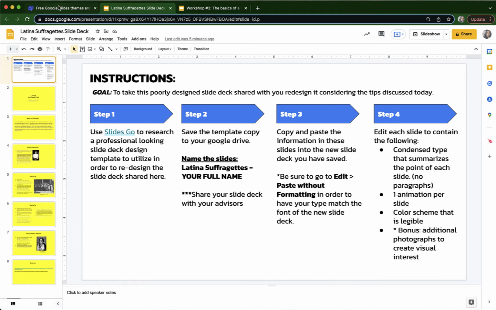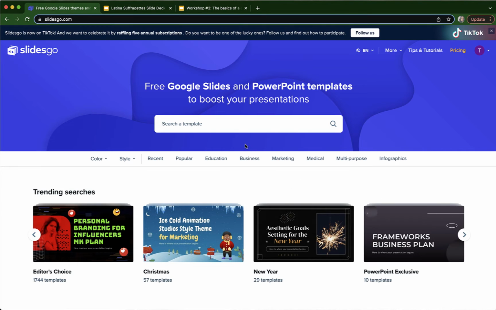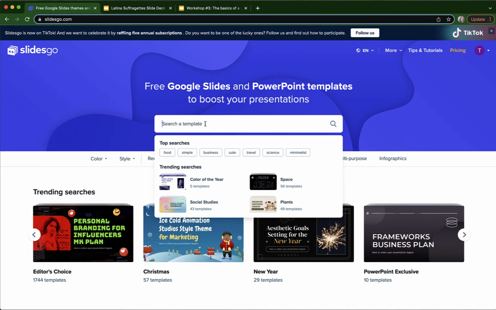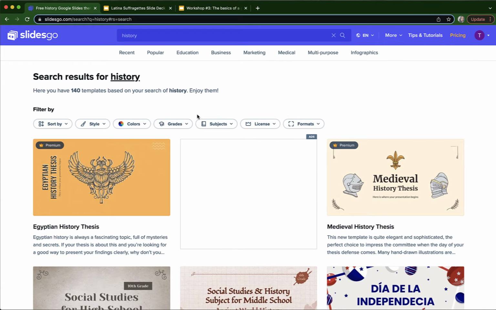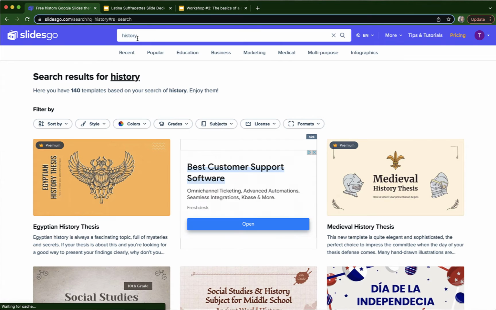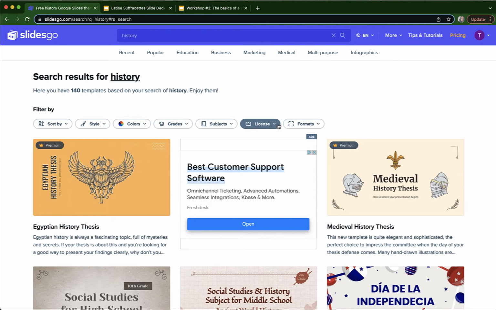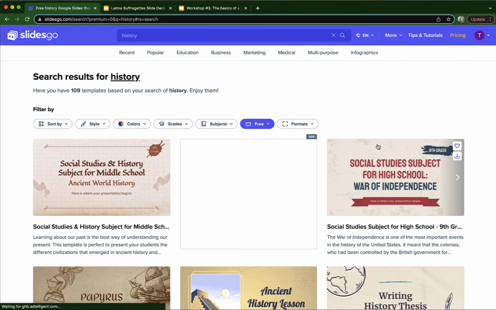To start off with, we're going to go to slidesgo.com and you can look up different types of themes. So I'm going to stick with history because this slide deck has something to do with history. You can research your type of templates up on the top. And I'm going to make sure right here where it says license, I just hit free. They have some that you can buy, but we're going to stick with the free ones for today.